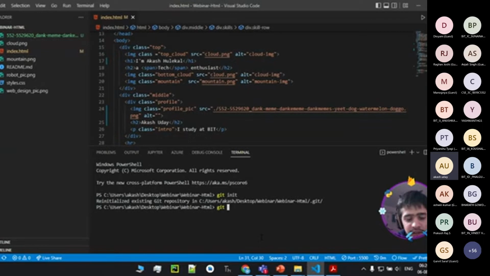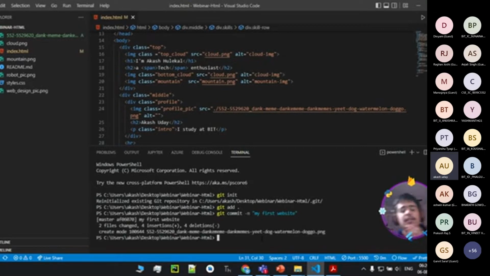Now let's git add dot. Add it all. Git commit dash m, "my first website". Now you can see over here all the insertions, deletions, and all that. As I said, you have added it, and you created a checkpoint.